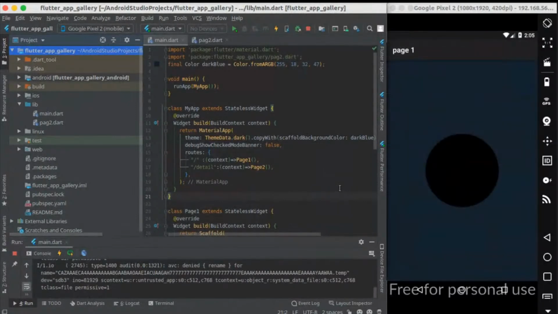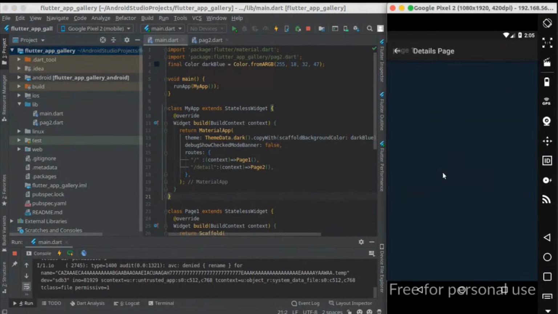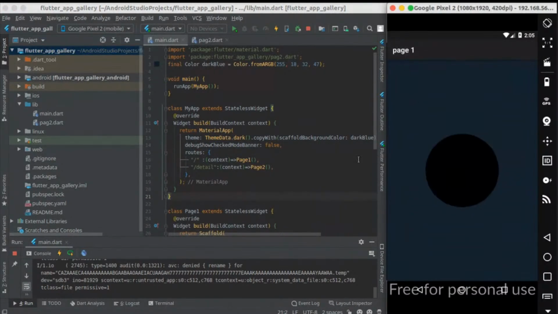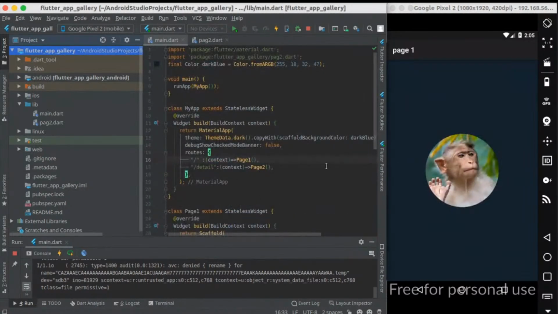The image was from the network, so it is taking time to come. If it was an image from assets, it would load immediately. Yeah, see, now the image loaded from the net.